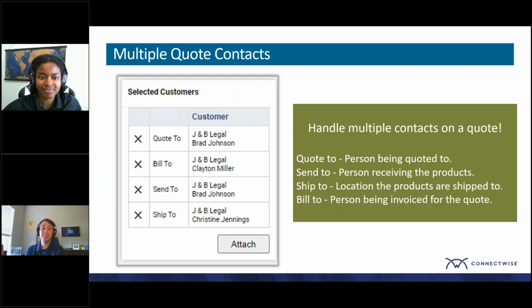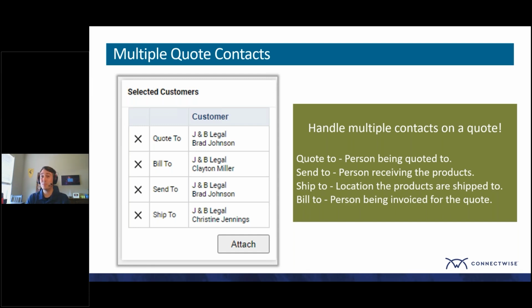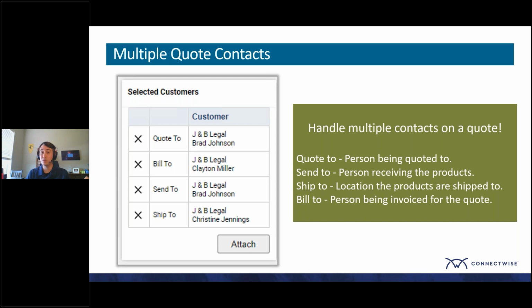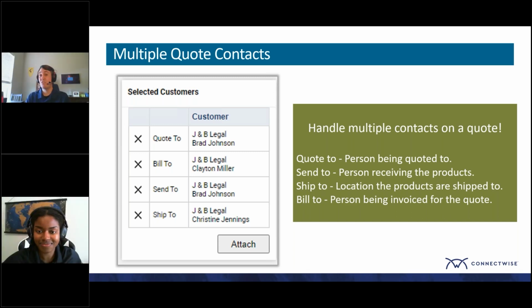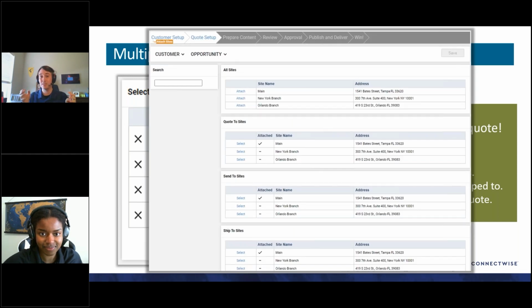Now, when it comes to attaching a customer, you can actually have more than one contact on a quote. Why is that? Well, the contacts may be used different ways. You may have one contact that is actually being quoted to, another one that we're shipping products to, and a third, let's say, where it's actually being billed or invoiced. We can go ahead and set these up on the quote itself. We can select these manually for the different types of contact on the quote within CPQ, or we could have set these on the opportunity up front, and then we'll just import in those different contacts.